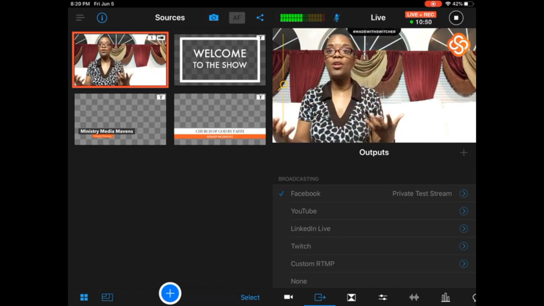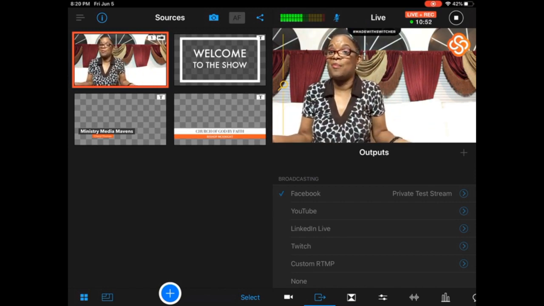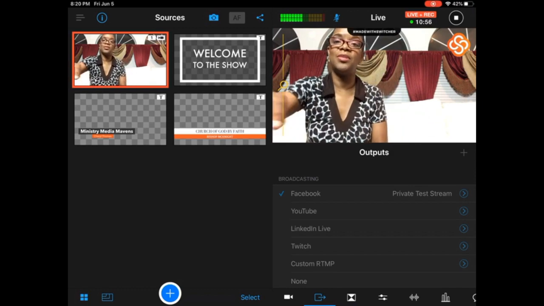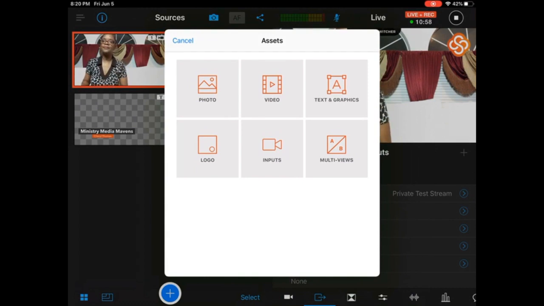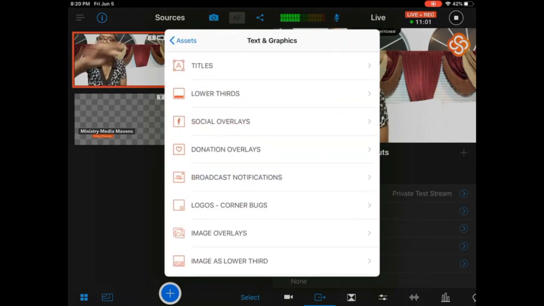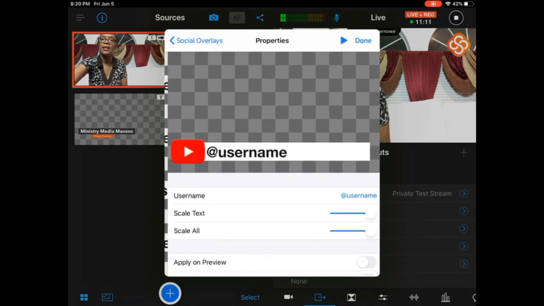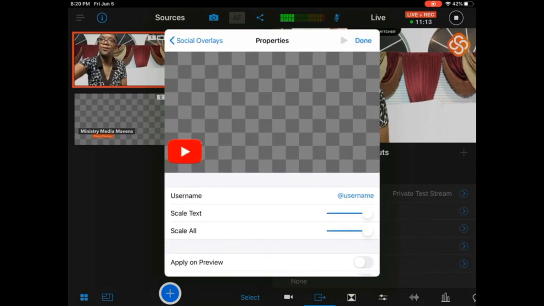If you're on here and you want to let people know about, maybe you're on more than Facebook, maybe you're on YouTube, you can do the same thing. You can click the blue button, and we're going to click text and graphics again. And now we're going to go to social overlays. I want to let them know that I'm also on YouTube. And so I can click the YouTube red button, the third down. And this is what that graphic looks like, username.